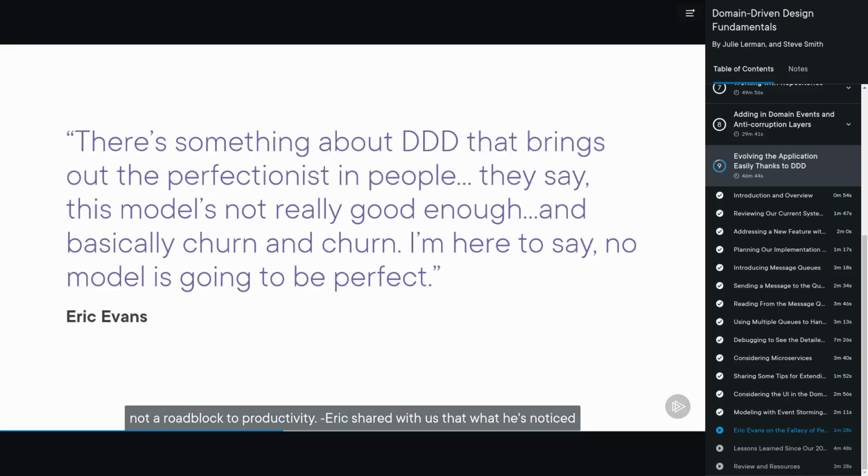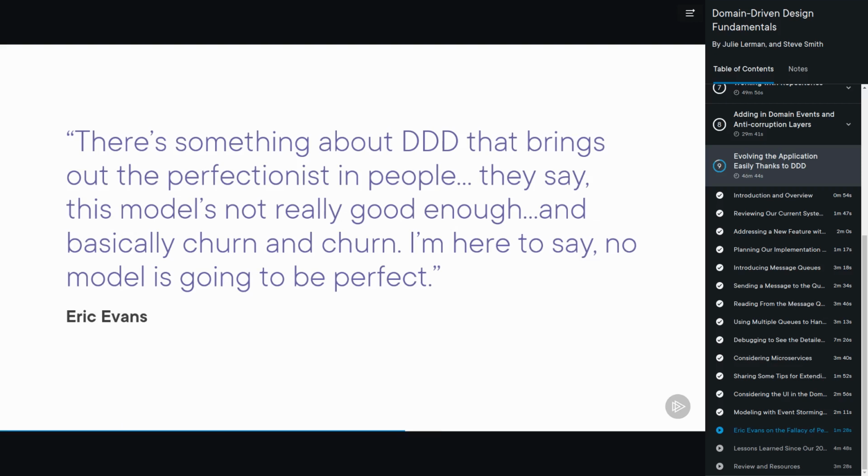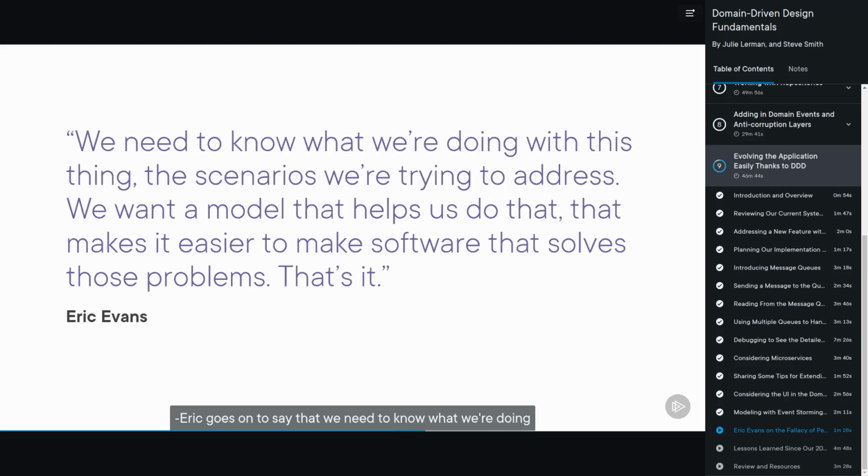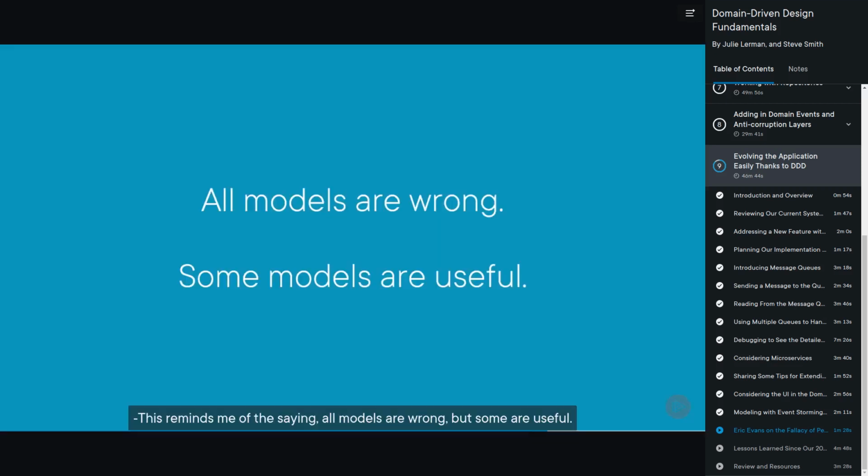Eric shared with us that what he's noticed is that there seems to be something about DDD that brings out the perfectionist in people. They say, this model's not really good enough, and churn, trying to improve it. He says, no model is ever going to be perfect. Eric goes on to say that we need to know what we're doing with this thing, the scenarios we're trying to address. We want a model that helps us do that, that makes it easier to make software that solves those problems. That's it. This reminds me of the saying, all models are wrong, but some are useful.